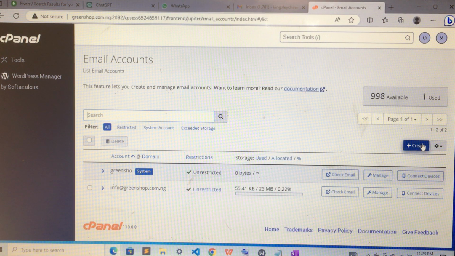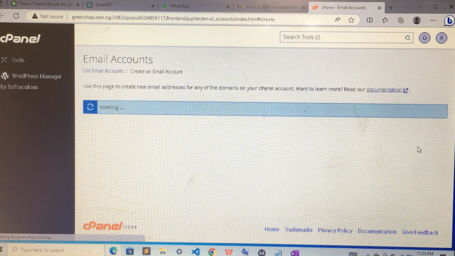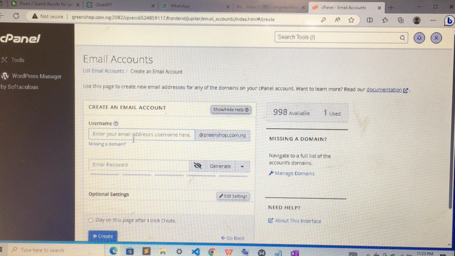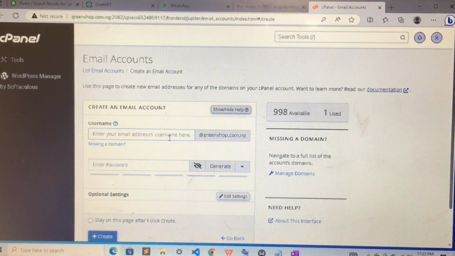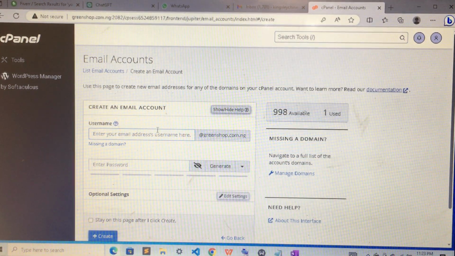Okay, so if I want to create another email account for this company or domain name right now, all I have to do is click on create here. Then I'll choose the name I want. It can be admin at yourdomainname.com. It can be info at yourdomainname.com. It could be support at yourdomainname.com. Okay, so you just choose any one you want.